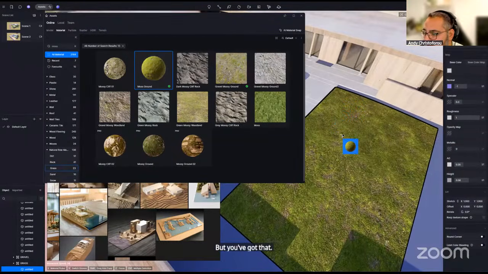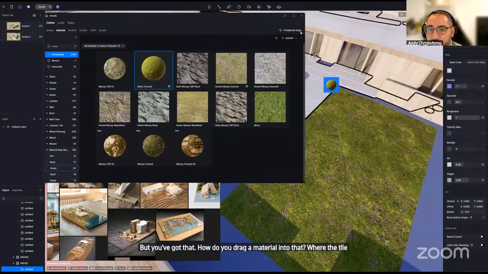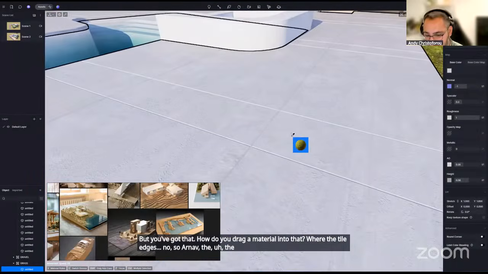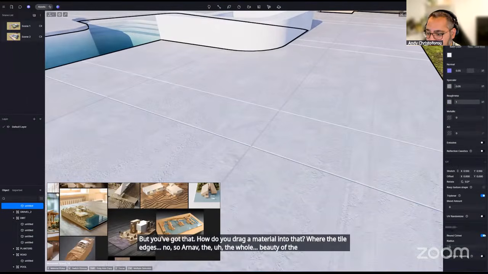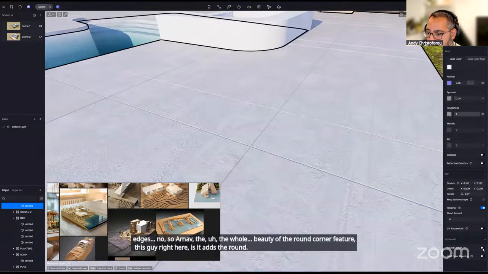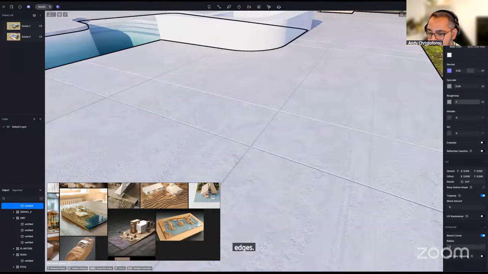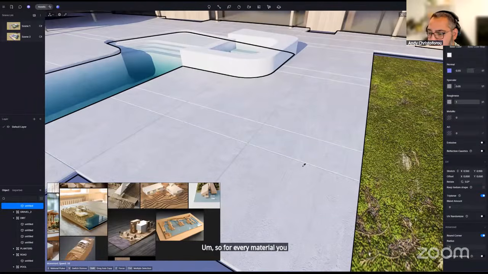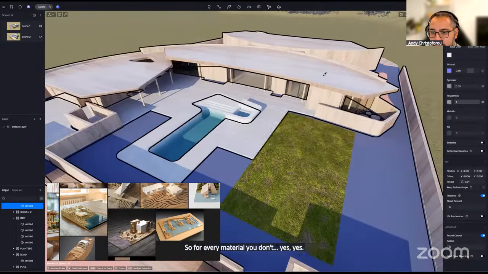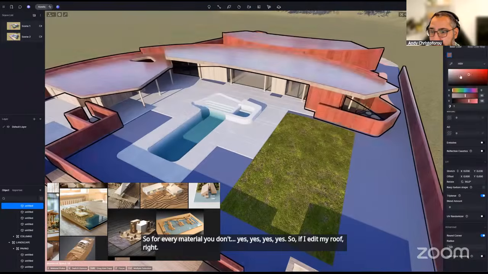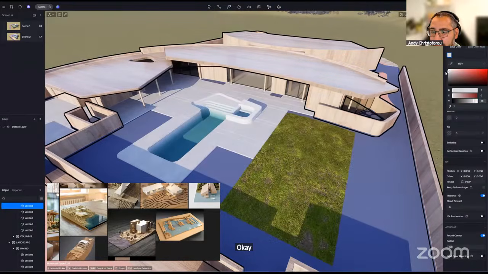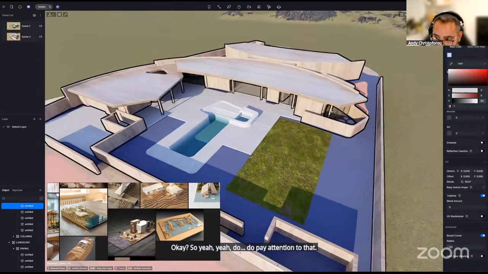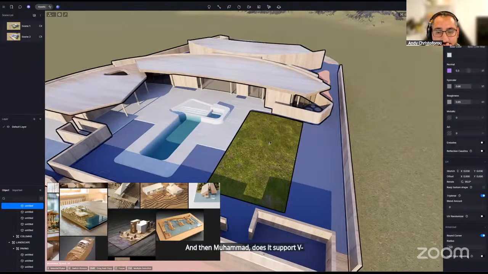How do you drag a material where the tile edges? No, so Arnav, the whole beauty of the round corner feature, this guy right here, is it adds the round edges. So there you go. For every material you duplicate, does this mean if you don't, the material in the assets is changed? Yes, yes. If I edit my roof, they're going to change everywhere. So do pay attention to that. And then Mohammed, does it support V-Ray? I'm not sure what the ask is.